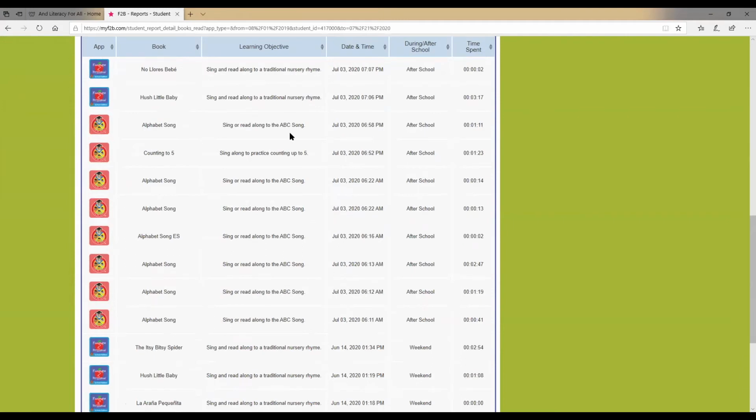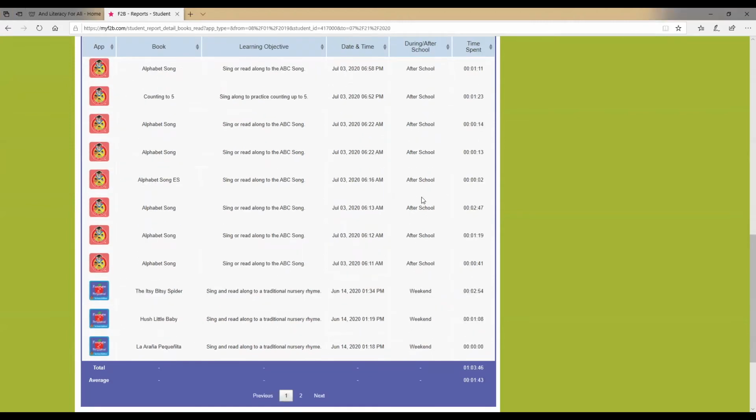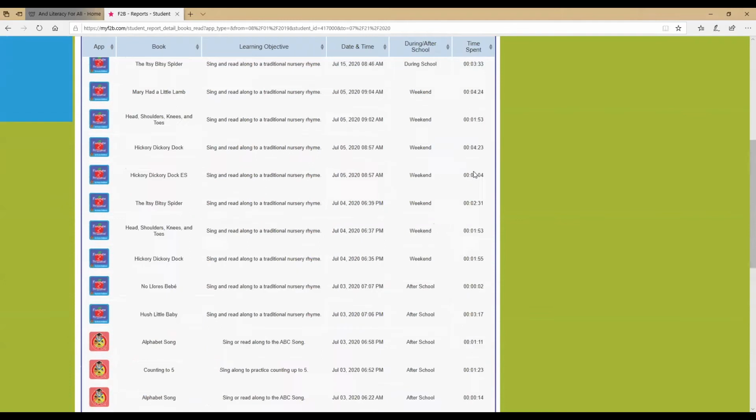It'll also tell you the learning objectives for each of the books that have been read, the date and time, and when it was done. So we have after school, so it would be the evening. We also have the weekend, and then how much time was spent on those books.